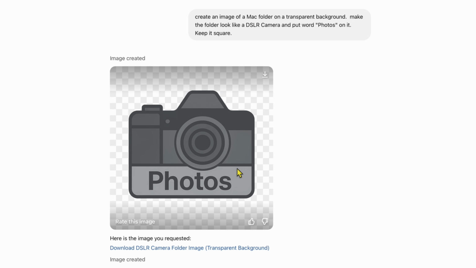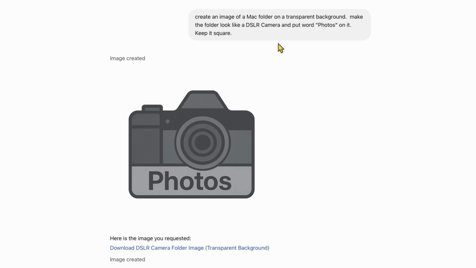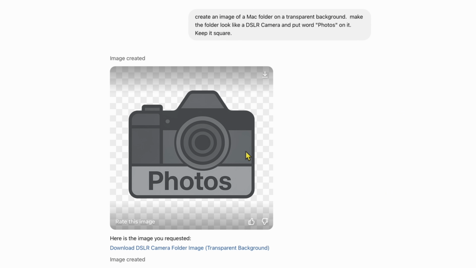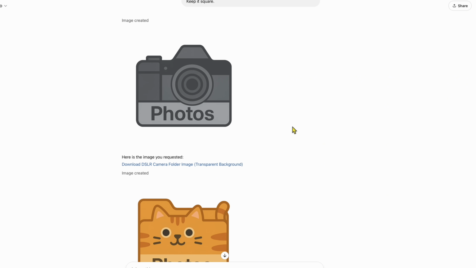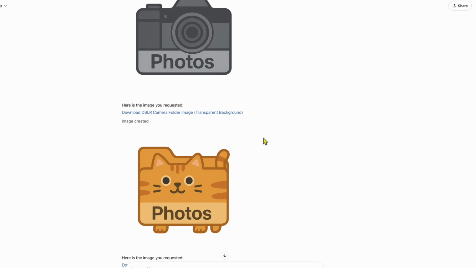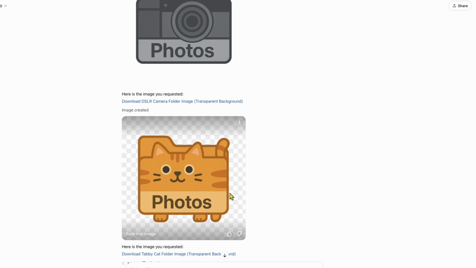I did one for photos here as well. Take a look. But again, I said make it look like a DSLR camera and put the words photos on it. It made this one for me. Perfect. I made a cat here as well. Now the problem with this one is, in this prompt, I'll show you, it actually made the cat, but for some reason it pulled photos and put photos on it.